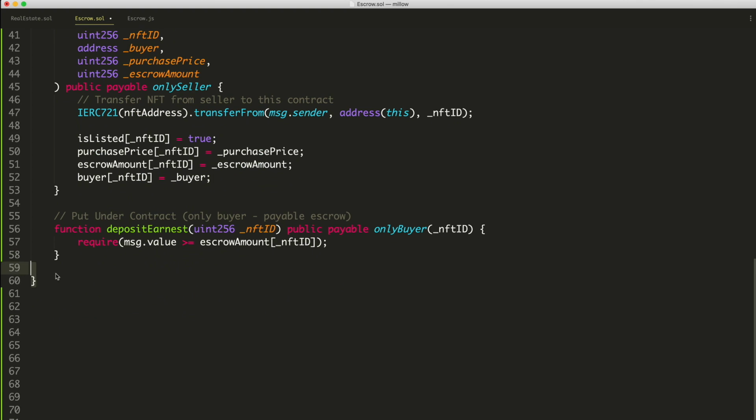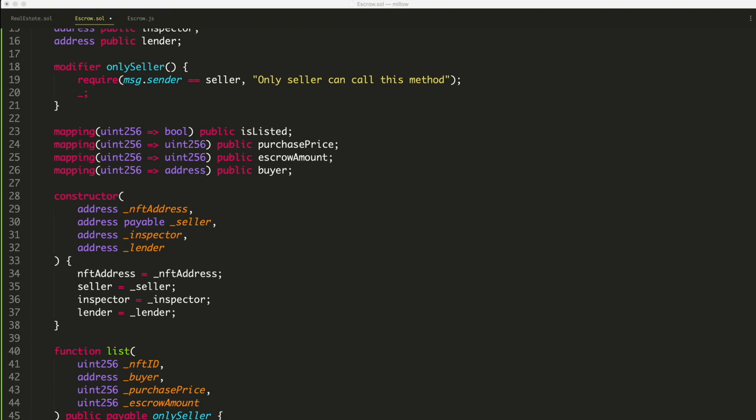So basically we say put under contract, only buyer can do this. We get a payable escrow function. So we have this function called deposit earnest. We'll give it one argument, a uint256 of the NFT ID that's going for sale. Public payable, so they can send in Ether with the transaction, and we'll make sure that only the buyer can do this. So we need to add in a modifier for only buyer with the NFT ID.